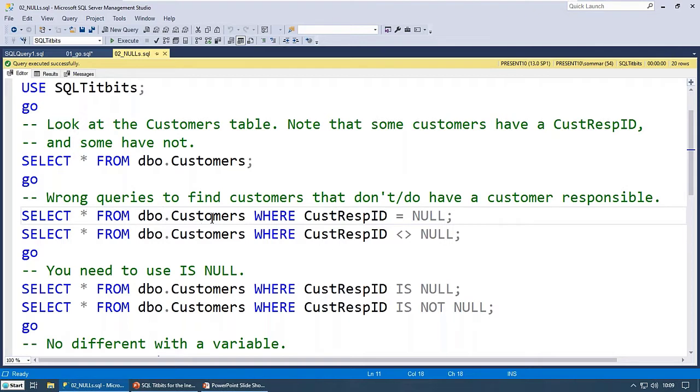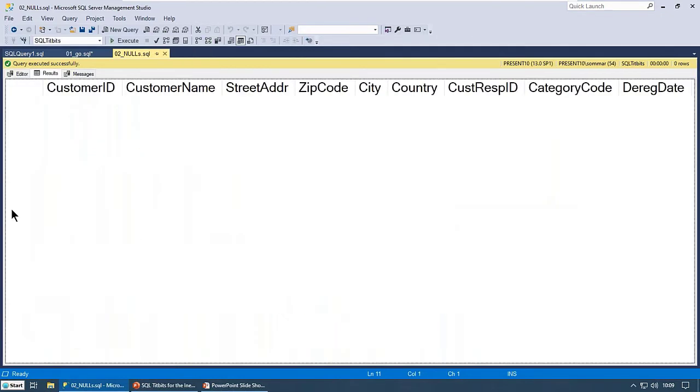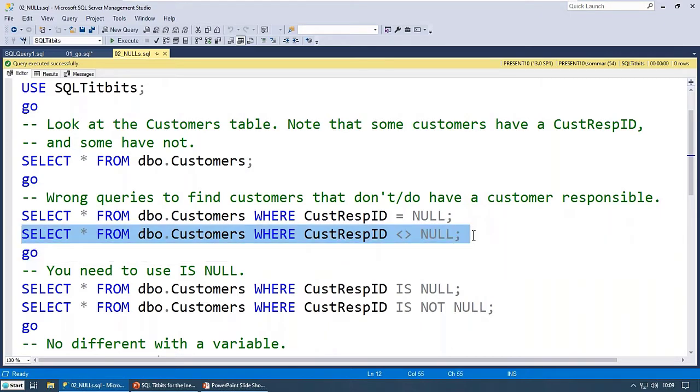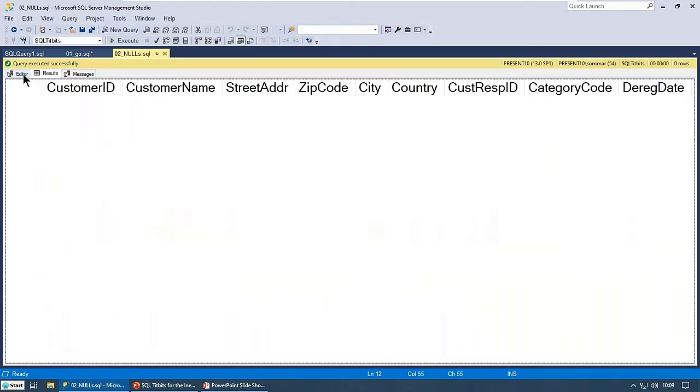So I say select star from db customers where customer by d equals null. It is very natural to write this. However, when I run this, I get no rows back, despite the fact we saw there were rows with null values. And then I might get desperate, so I try select star from db customers where customer by d is different from null, and I still get no rows back.